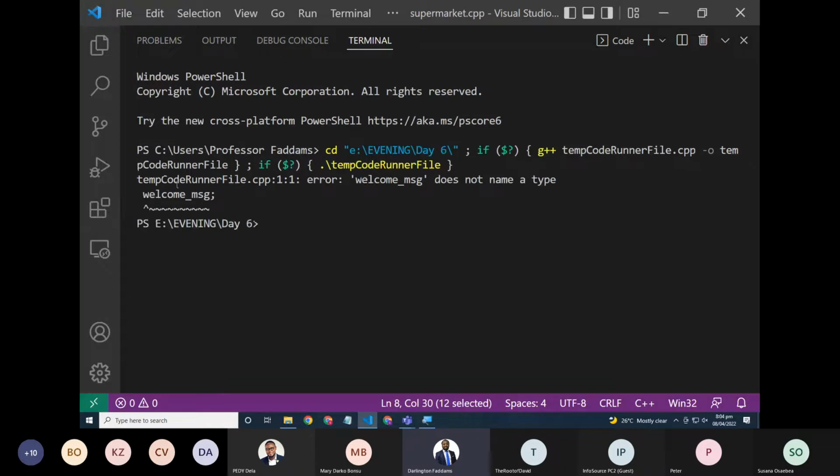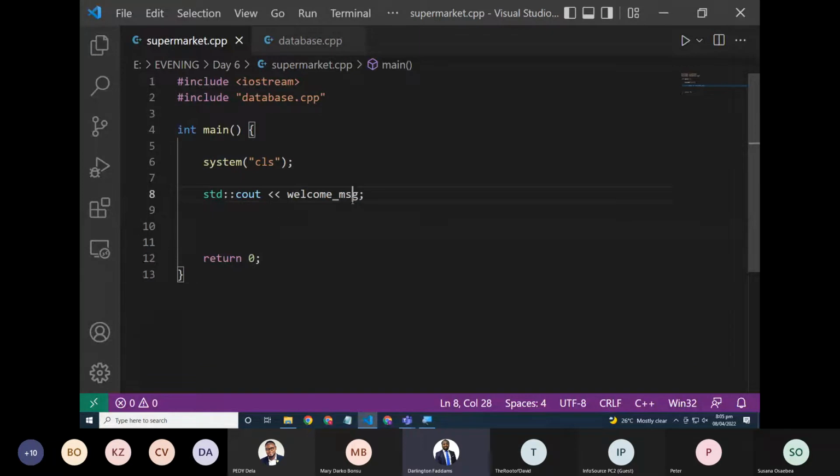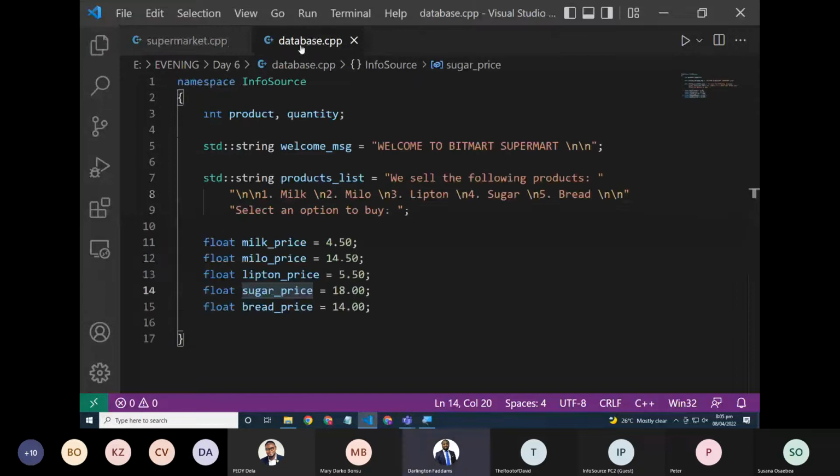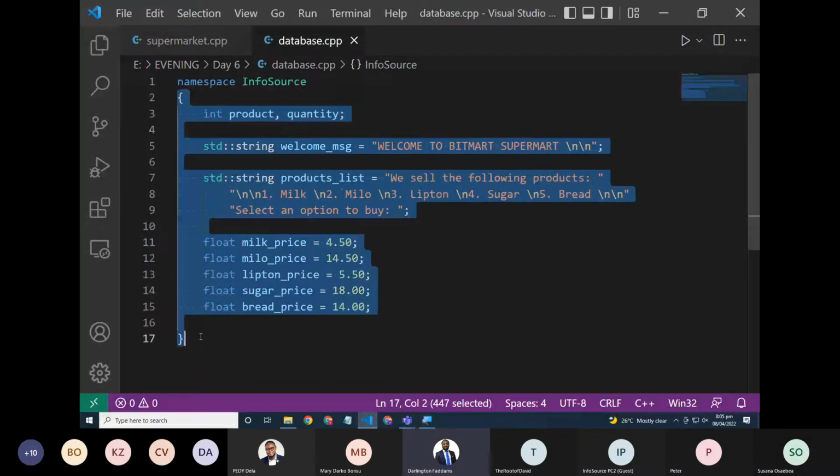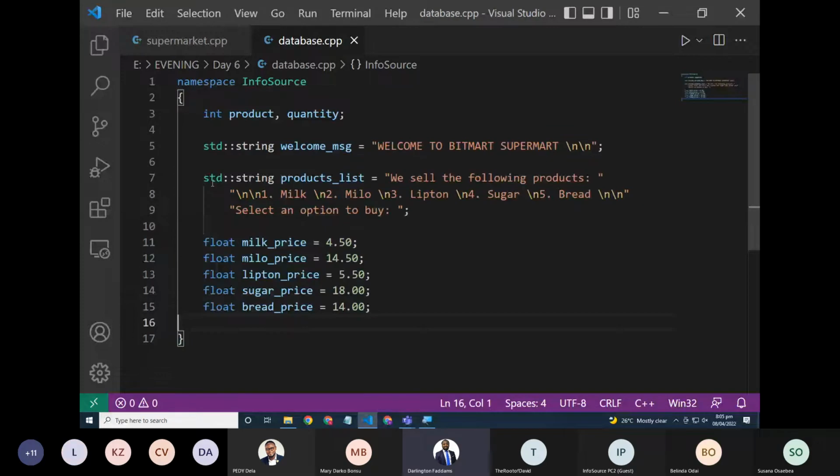We are going to get an error saying welcome message does not name a type. Why is it not working? It is not working here because I have moved the welcome message into a namespace. So the welcome message is now living under a namespace, in the body of the InfoSource namespace. That is why it's not working. If I move it outside the namespace, it is going to work.